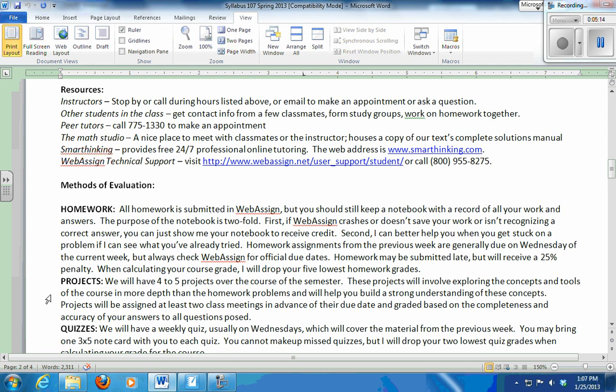SmartThinking is a new online tutoring service that GCC subscribes to. They're available 24 hours a day, 7 days a week. You can make an appointment with an online tutor if you're having trouble with something and it's 11 o'clock at night and it's due at midnight. It's not actually free. GCC has paid for it, but it's free to you. Yes, lots of courses. You can use it for anything.